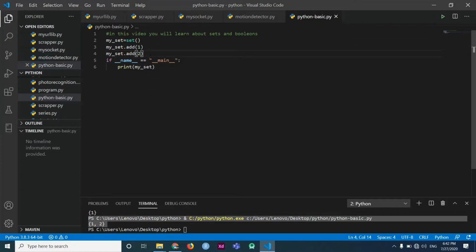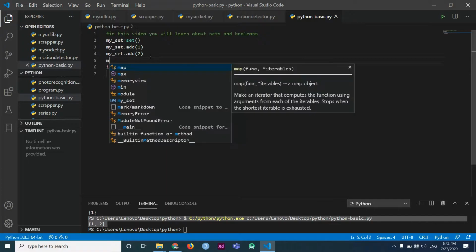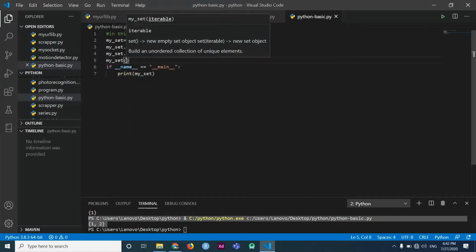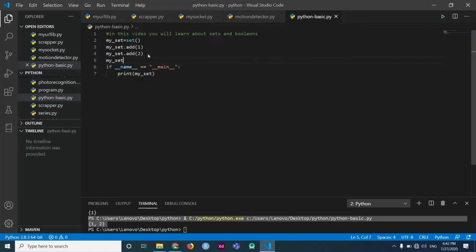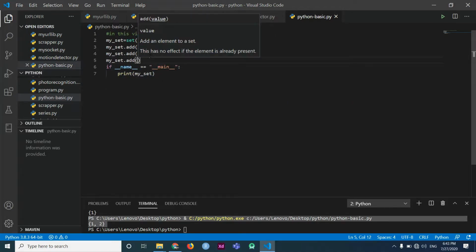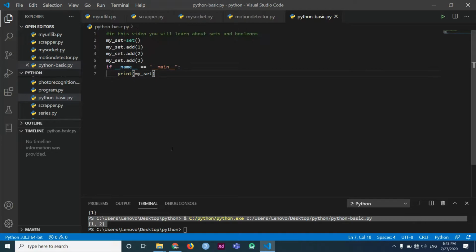Now I'm repeating element 2 dot add. What will happen? It will not count, because I had already added that particular element in the set, so it will not count. It will still be 1, 2.